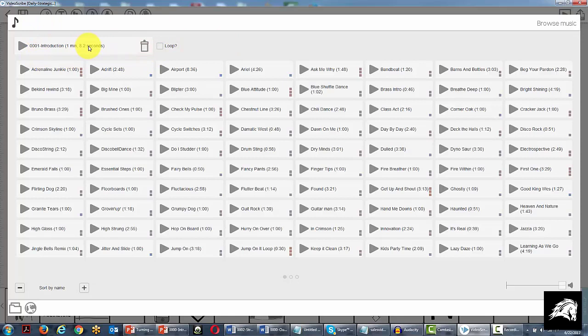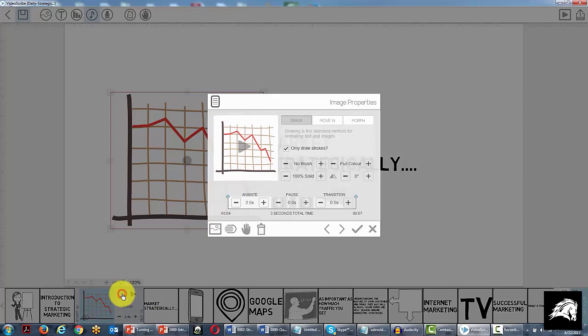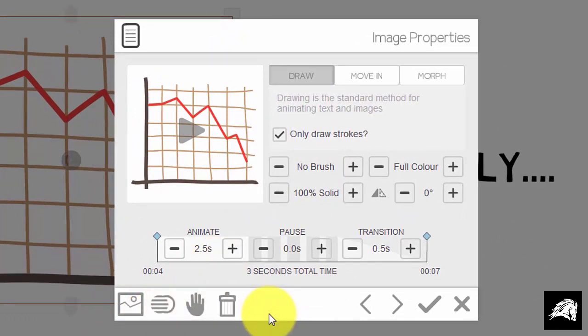What you're going to want to understand are the particulars of the transition between elements. So I'm going to open up this particular screen inside of Sparkle. Now again, this is going to be different inside of every video creation software. The thing to pay attention to is the transition and how long each element is going to appear, whether or not there's going to be a pause, and then the transition that it makes to the next scene.